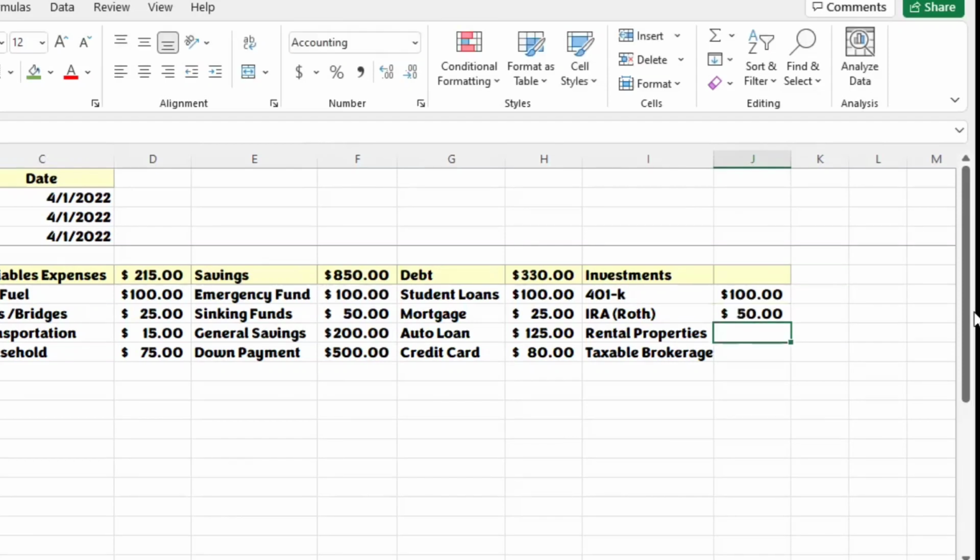Let's say that's $50. And then rental properties. Maybe you own a rental property, or maybe you're about to invest, or maybe you're saving to invest in a rental property, and you want that to be $200 per month. Taxable brokerage, maybe this is where you're playing with some stocks and different options and whatnot, ETFs, index funds, whatever. Then you want to set aside a set of money so you can invest on your own. And so that, let's put $100 per month.